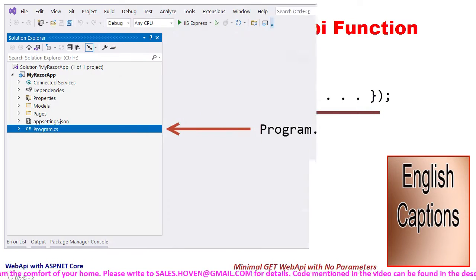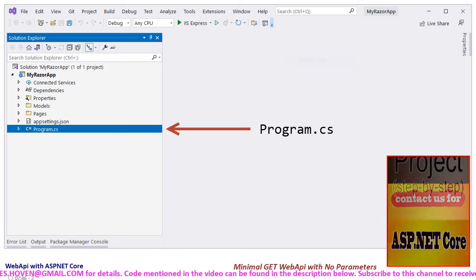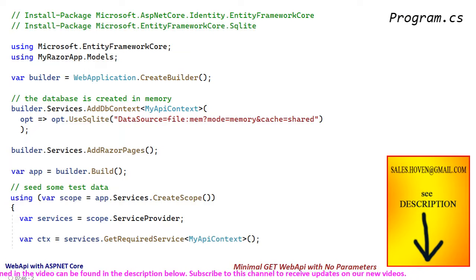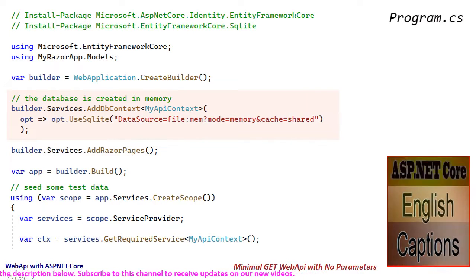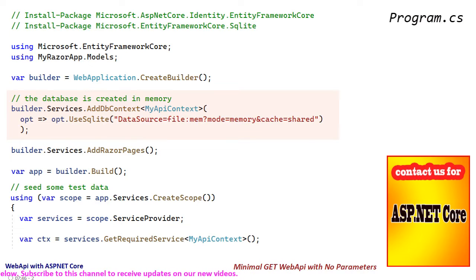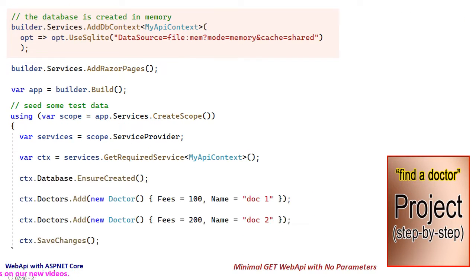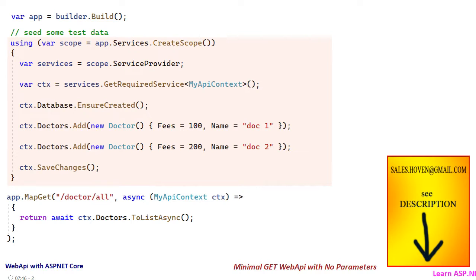Open the Solution Explorer of the starting project that we created in the previous tutorial. Locate the Program.cs file, double-click and open this file so that we can examine the code. Recall that we added a DB context for an in-memory SQLite database. This we have done in the previous tutorial, and after that we added some test data to the doctors table.